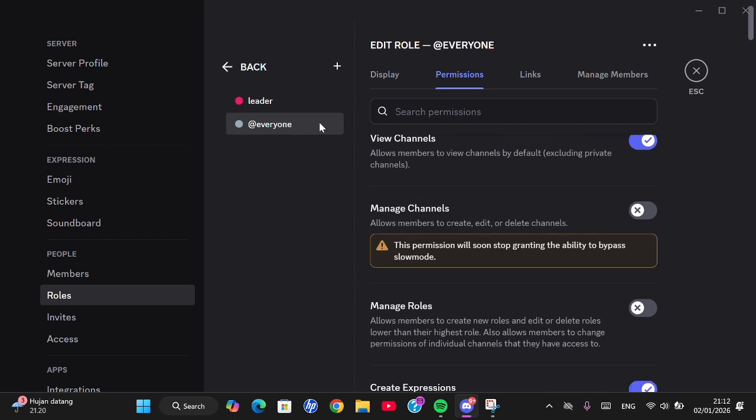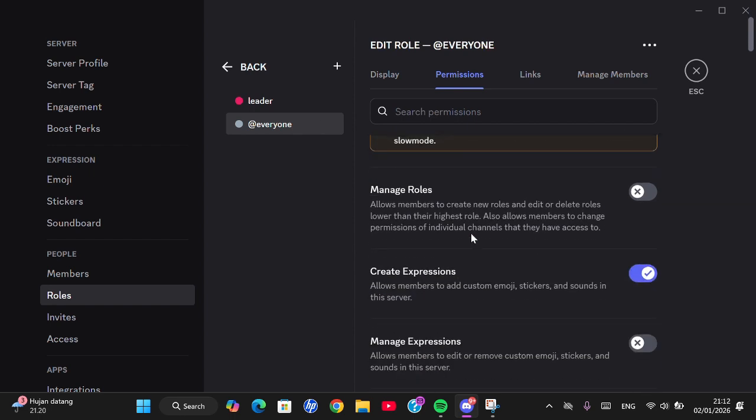And okay guys, that's how you can create a role in Discord server.